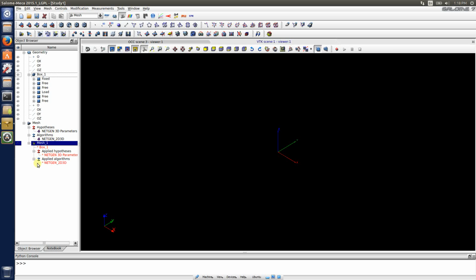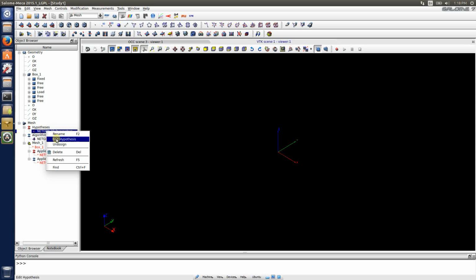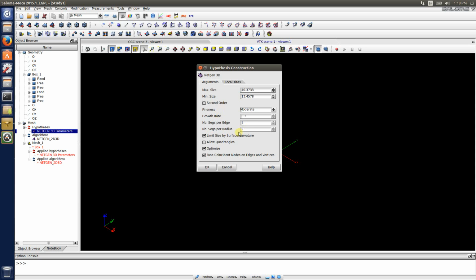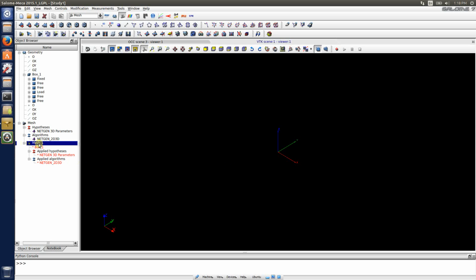And then the applied algorithms is the one that's pointing back up to. So these parts are independent, which means if I wanted to change the parameter, I can edit the hypothesis and bring that back up. So I can refine the mesh off of that. But I don't have a mesh yet.